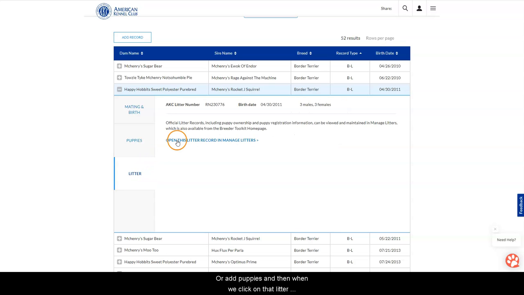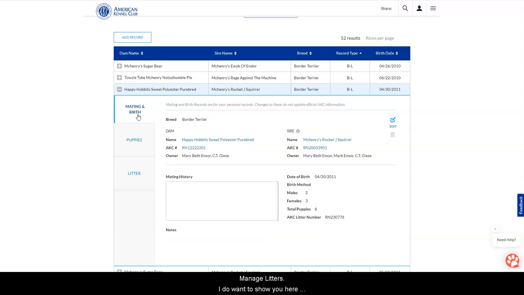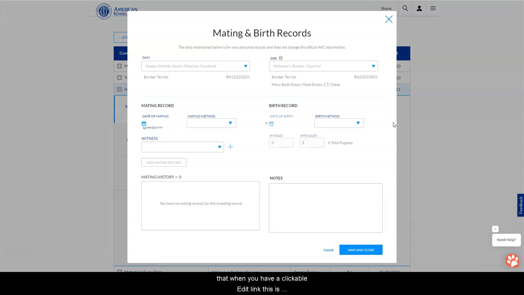And then when we click on that litter card, we have a shortcut to open this litter record in Manage Litters. I do want to show you here that when you have a clickable edit link, this is where you can access additional information. Now, because this litter is already AKC registered, we have the dam and the sire already listed here up at the top. They are grayed out, so we cannot click on those. We also have our date of birth, which cannot be edited, with the complement here, males and females. However, we can edit the birth method and enter information there.